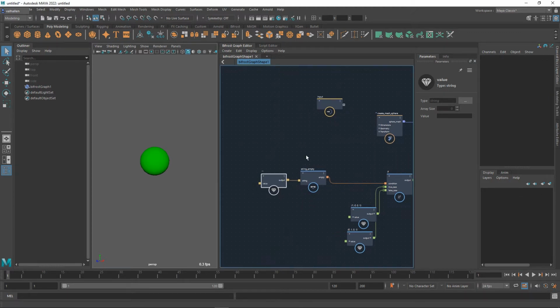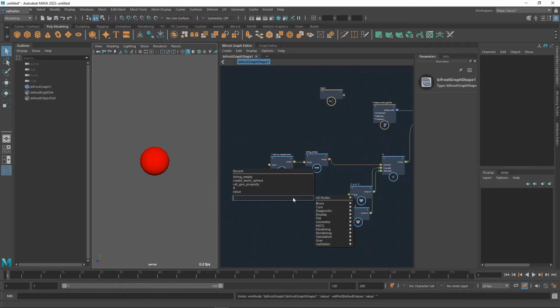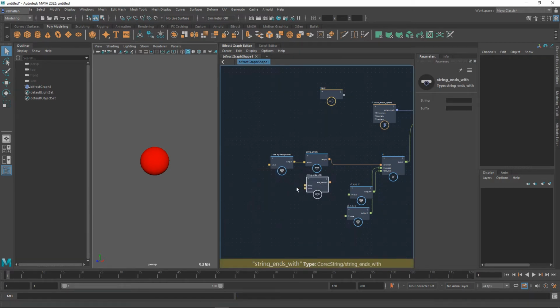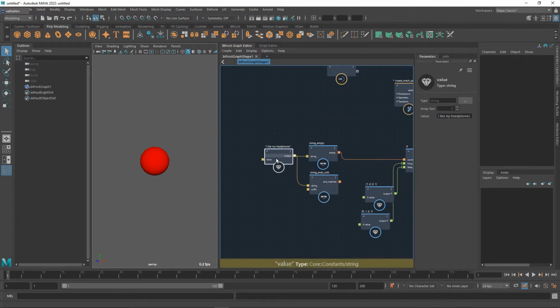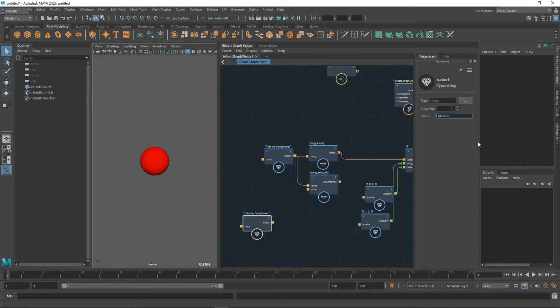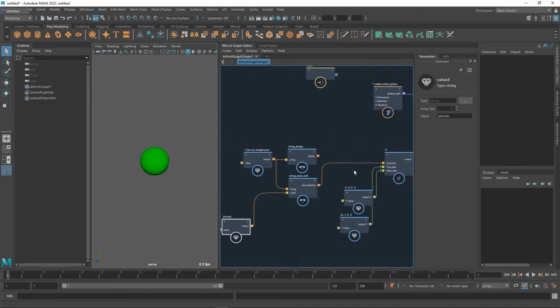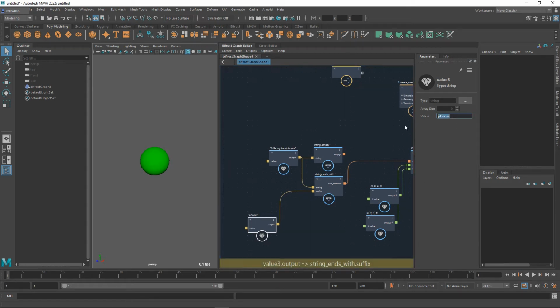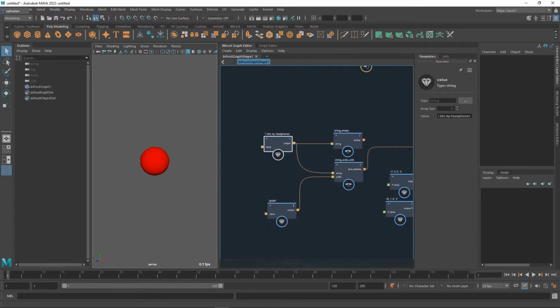String ends with. So let's undo that. Here's the string coming in, and I'll copy this, and let's change this to phones. Does the string end with phones? This will tell us really quickly. Yes, it does. Does the string end with, oh, I have to keep coming up with words. Does the string end with spider? No, it doesn't. So that's how string ends with works.